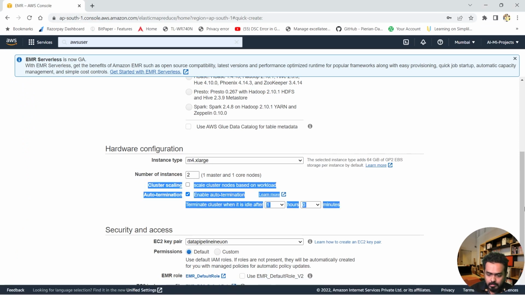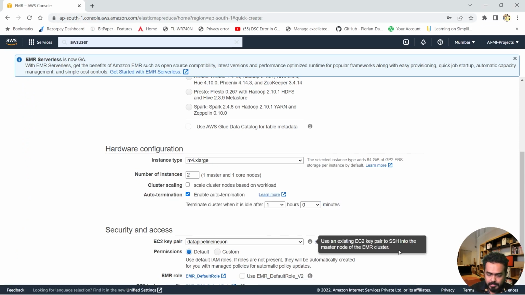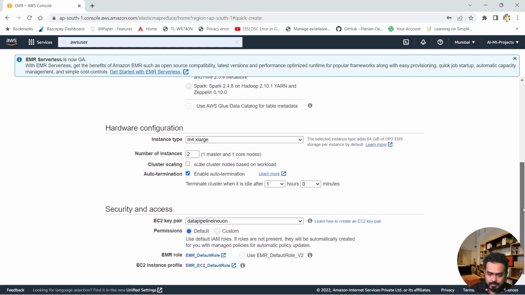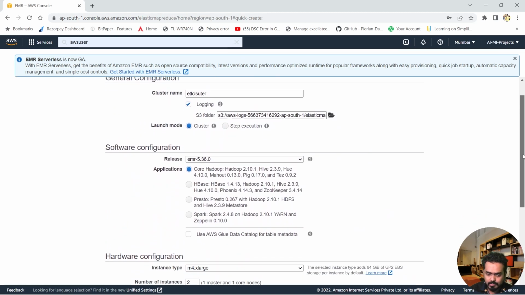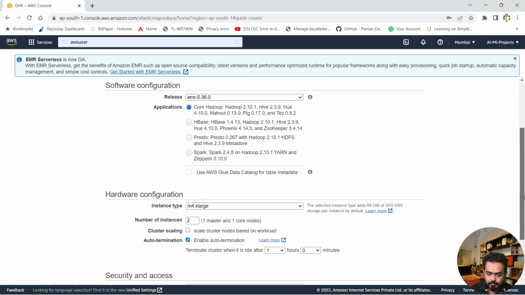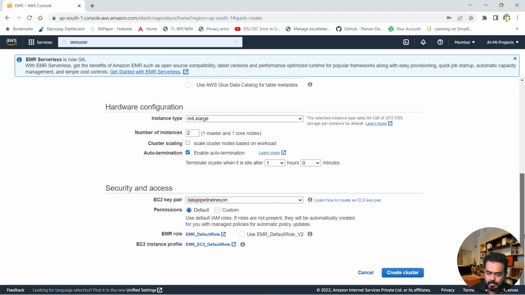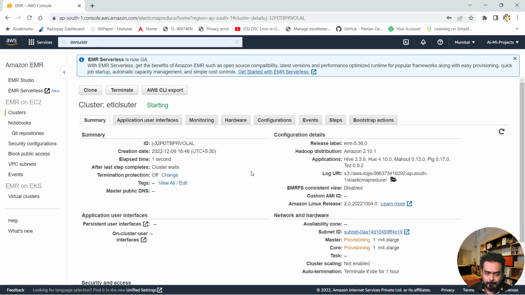Done. Next, permissions, you can just keep default. So this we have already configured. There are very few steps you need to enter: the cluster name, then the software configuration and the hardware configuration, and finally you need to select the EC2 key pair. Okay, I'll click on create cluster. So my cluster is starting.